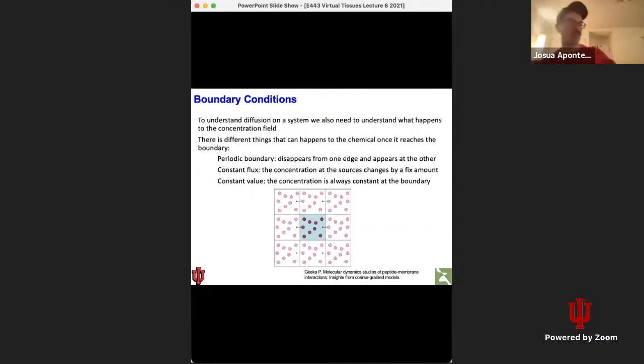The last thing you need to specify for the diffusion solver is the boundary conditions. As we said, boundary conditions specify what happens to the chemical field at the edges of the simulation. There are a couple of things that could happen to the chemical field. The first one is what is known as periodic boundary conditions. And this is the illustration here.